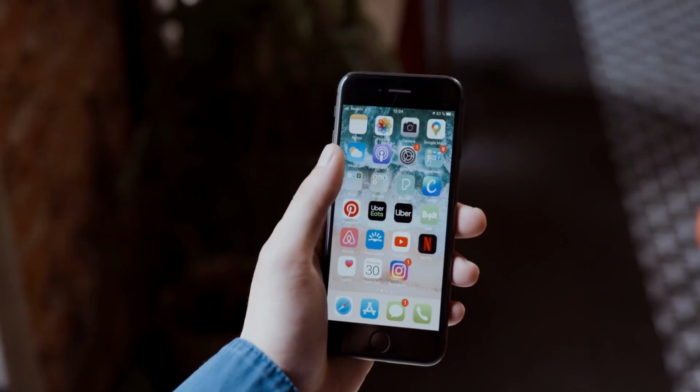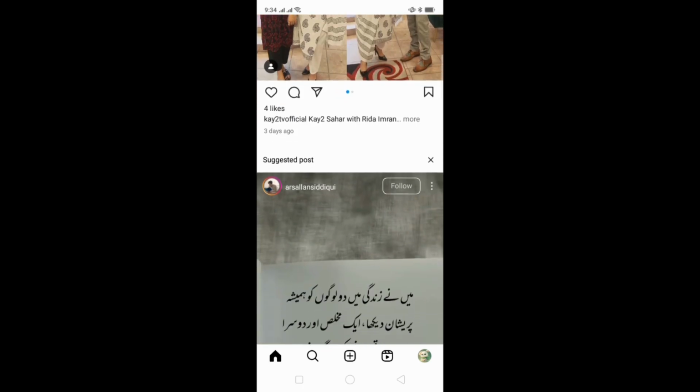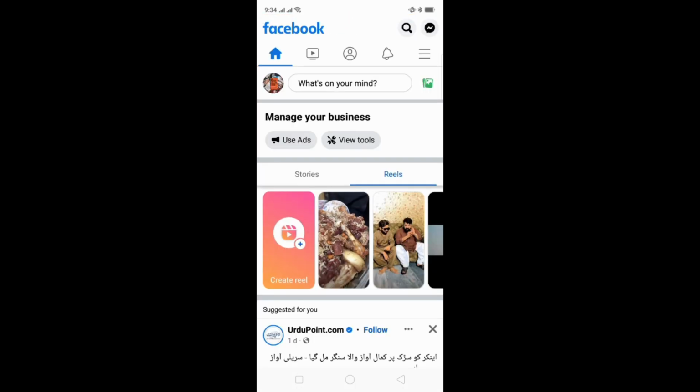Adding an admin to an Instagram page can be a useful way to share the responsibilities of managing the account. Here are some steps you can follow. To add an admin to your Instagram page, ensure that you are logged into the Instagram account that manages the page you want to add an admin to.